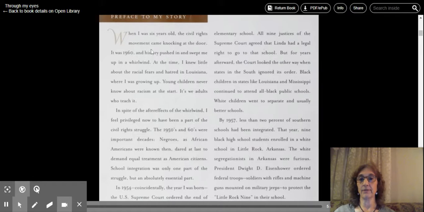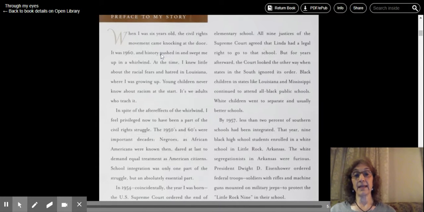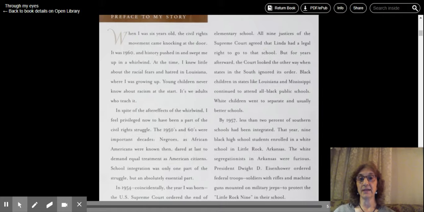Okay, so I'm going to start on the first page after the quote at the beginning of the book. "When I was 6 years old, the civil rights movement came knocking at the door. It was 1960, and history pushed in and swept me right up in a whirlwind. At the time, I knew little about the racial fears and hatred in Louisiana, where I was growing up. Young children never know about racism at the start. It's we adults who teach it."